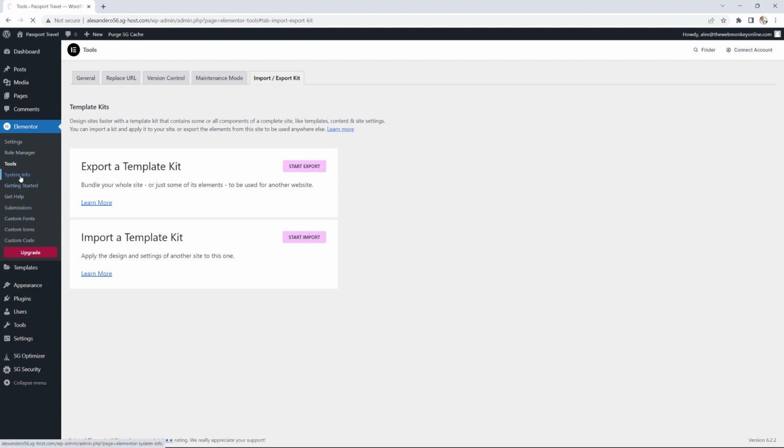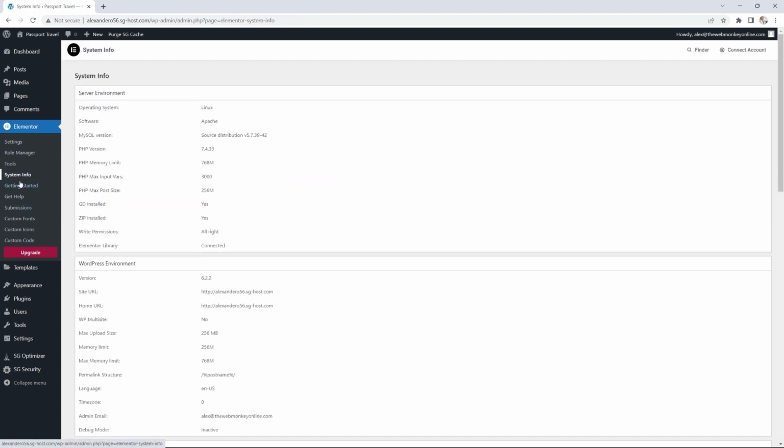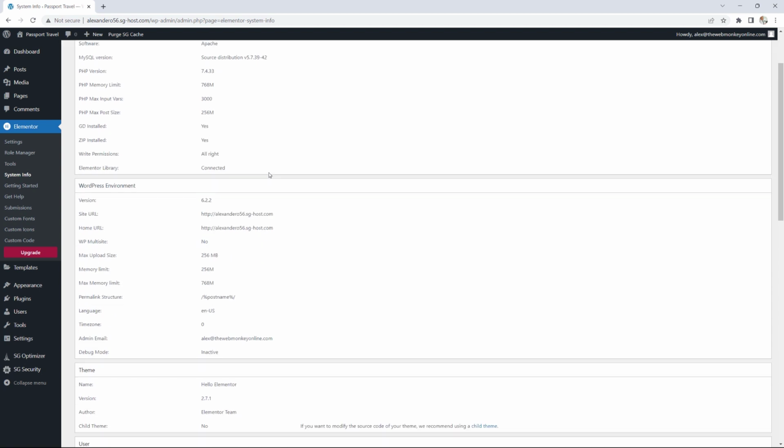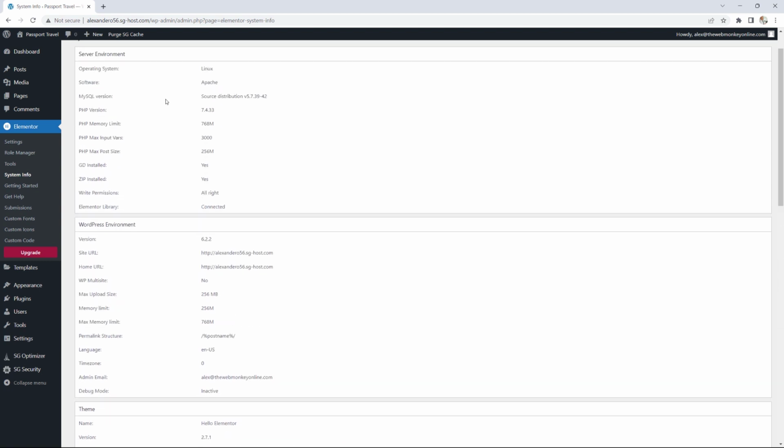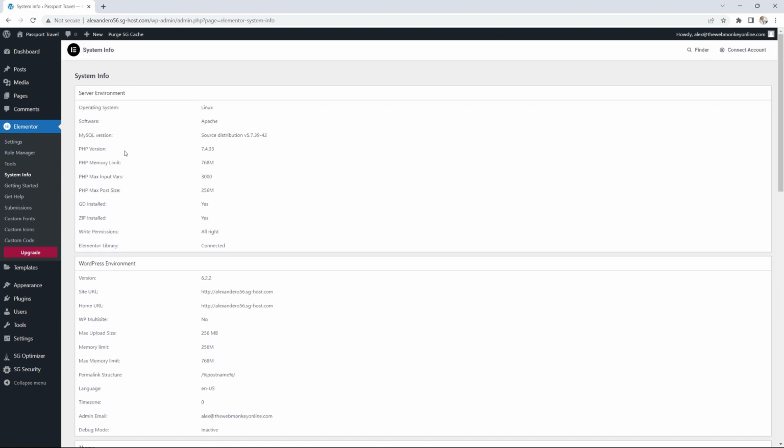You do have the system info in here. Now, this is where you can find all sorts of information like your server, your WordPress environment, the amount of memory you have, and so on. So if you ever needed to reach out to Elementor for help and they ask you, hey, can you provide us with this particular information? We need to know more about your setup, about your server, your WordPress environment, things like that. This is where you'll find all the information necessary.